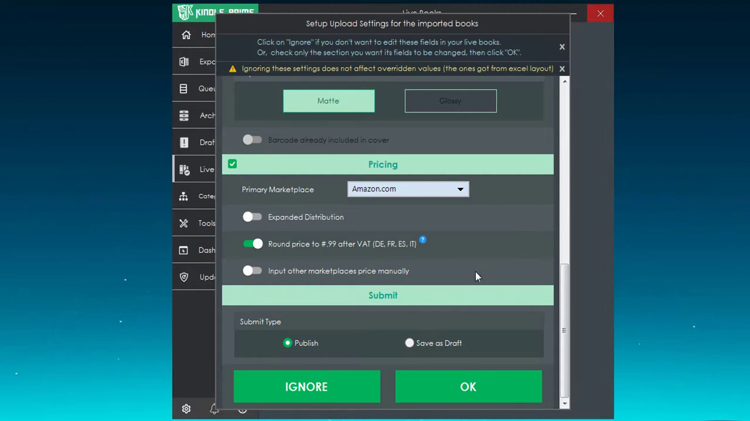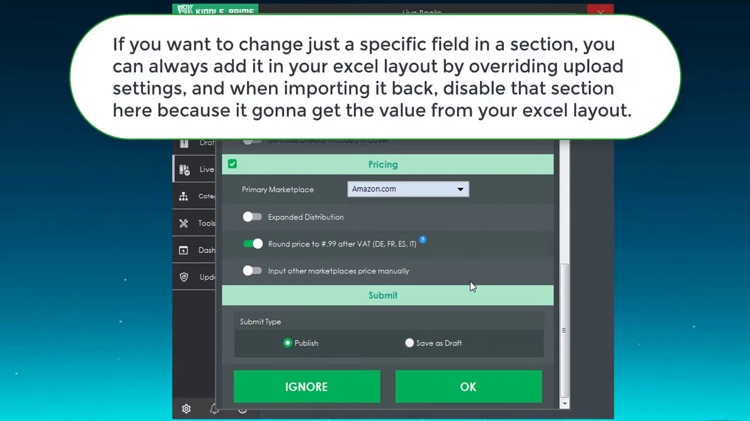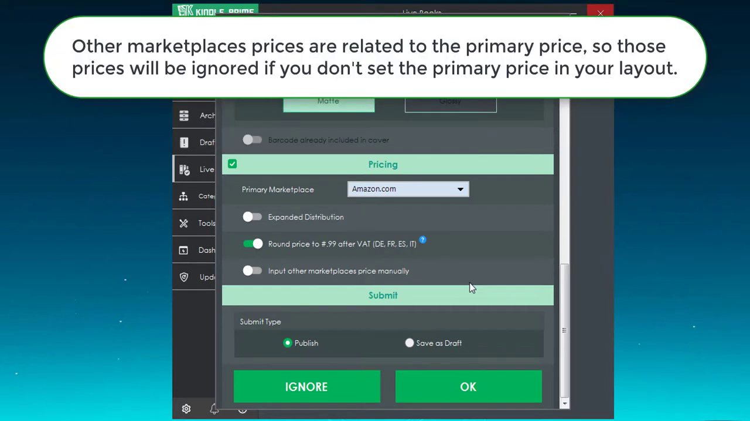A few notes to keep in mind. If you want to change just a specific field in a section, you can always add it in your Excel layout by overriding Upload Settings, and when importing it back, disable that section here because it is going to get the value from your Excel layout. Other marketplaces' prices are related to the primary price, so those prices will be ignored if you don't set the primary price in your layout.